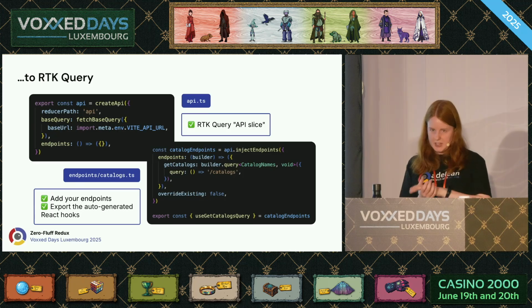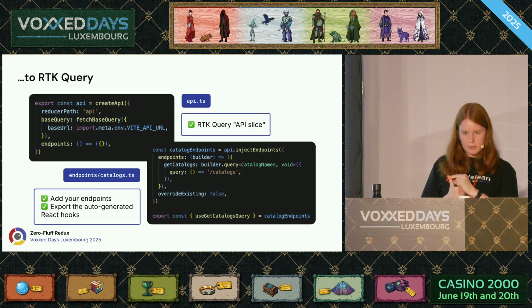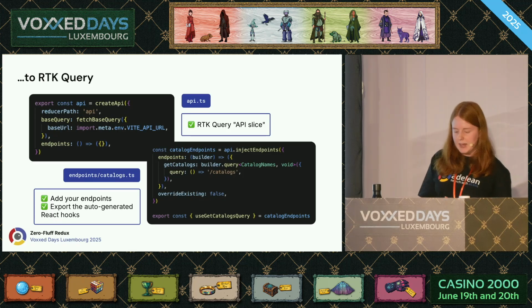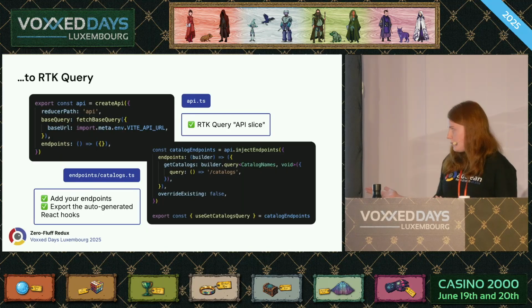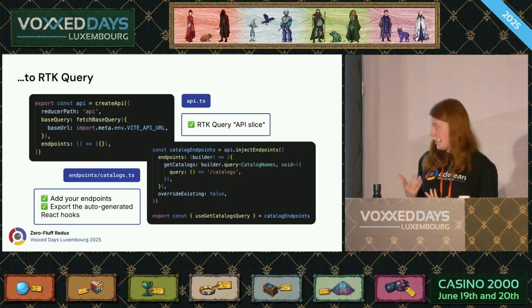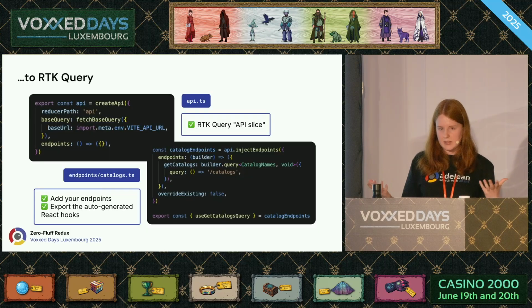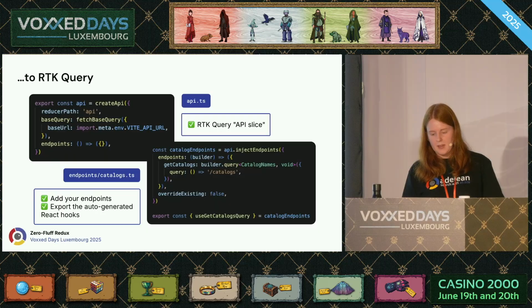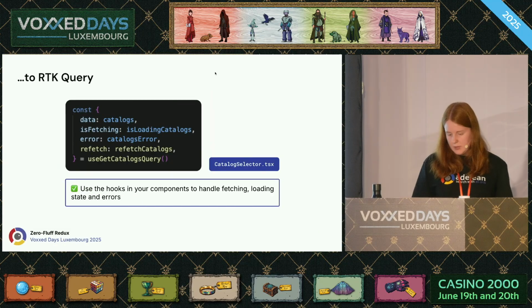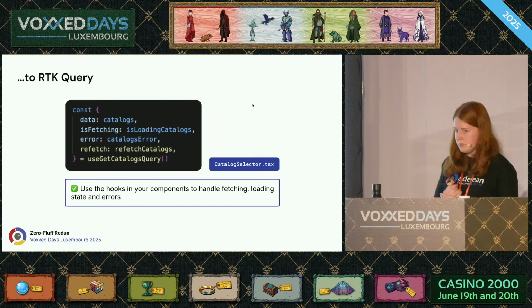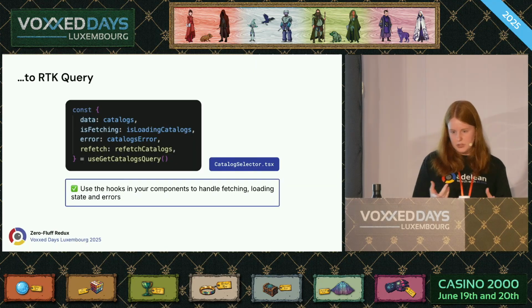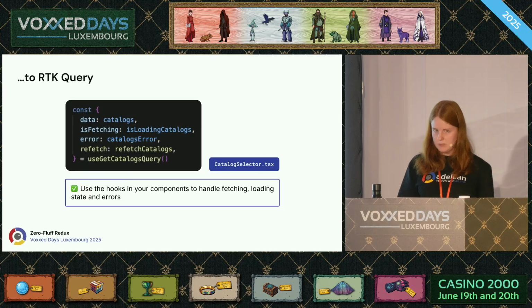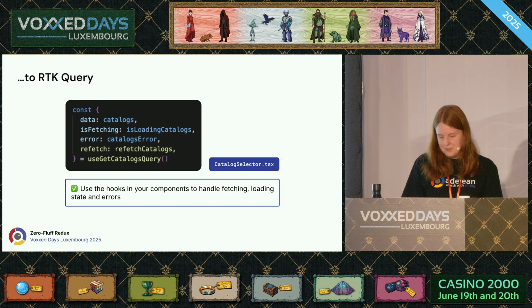To simple RTK Query. We have just to define the API file, the API slice, and then add our endpoints to that. And every time we create an endpoint, we get a hook. And I didn't even get into mutations. This is simple getting stuff, fetching data. And we can use our hook in our component. Plain and simple. And we get automatic handling of data fetching states and some caching. We didn't have the time to look into that, but I hope you get the idea.